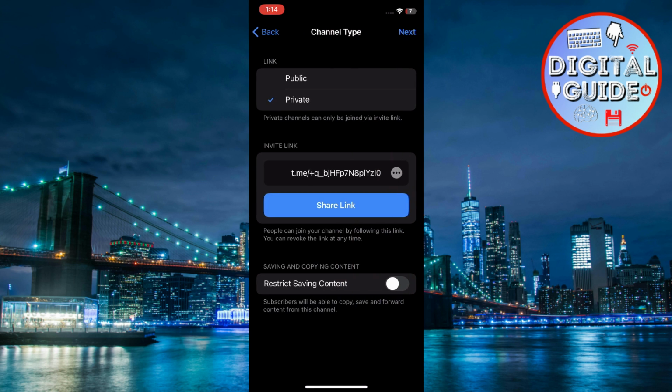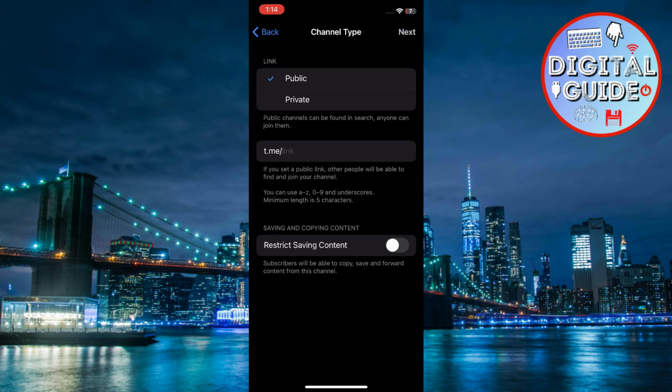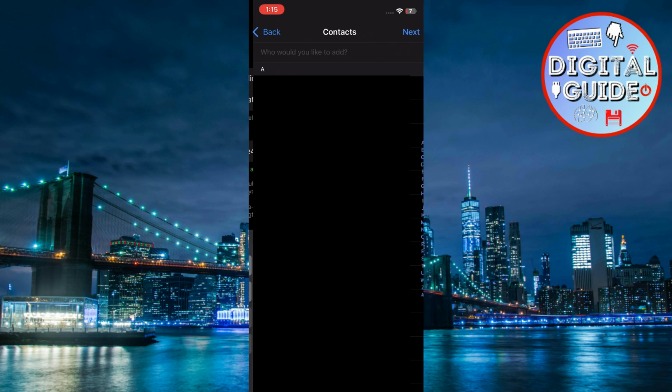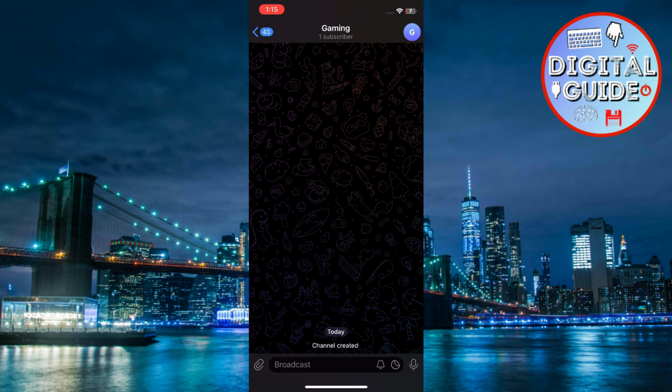Next, choose whether you want your channel to be public or private. Public channels can be found through search, while private channels require an invite link to join. After setting everything up, tap Create and add members from your contacts if needed. Once done, your Telegram channel is ready.